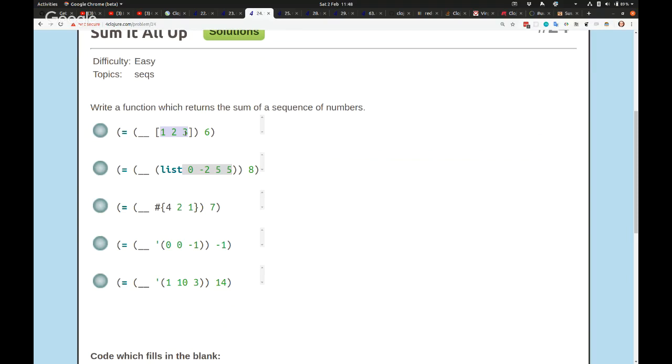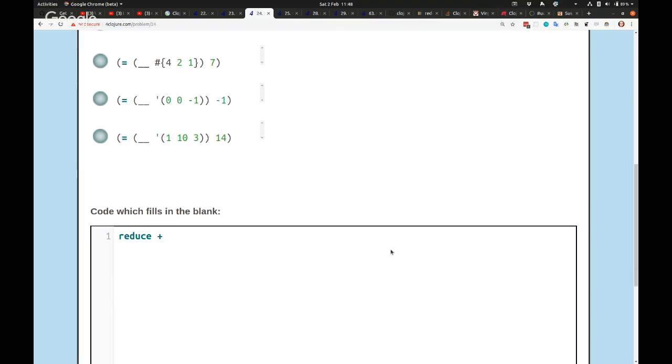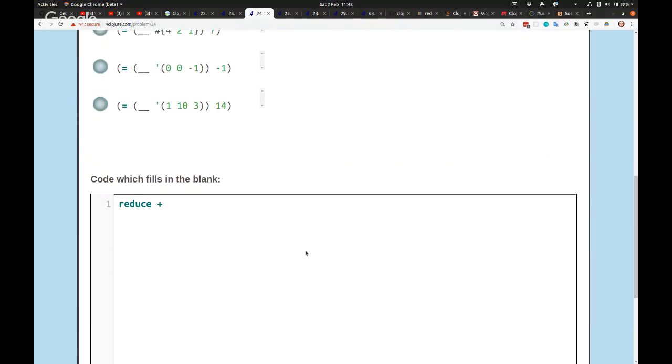And then we just reduce over a collection with a particular function. And in this case, we want the function to be plus. So this one's fairly straightforward, just reduce plus over that thing. So we put reduce plus over in here, and it will just add all our numbers up.